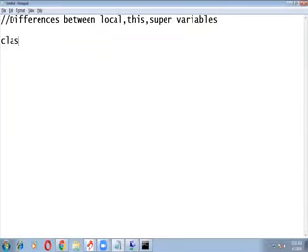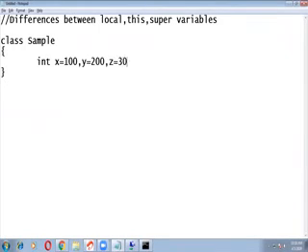See, I have declared class sample. Now I'll declare one variable here. Int x equals to 100, y equals to 200, z equals to 300. Okay.